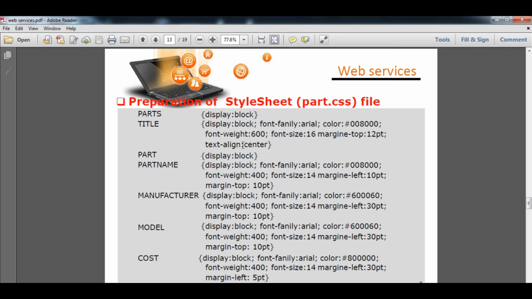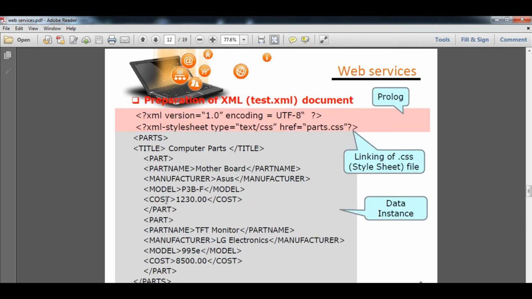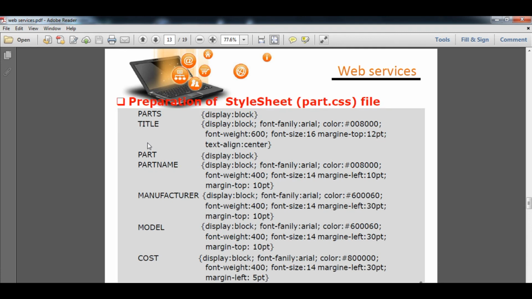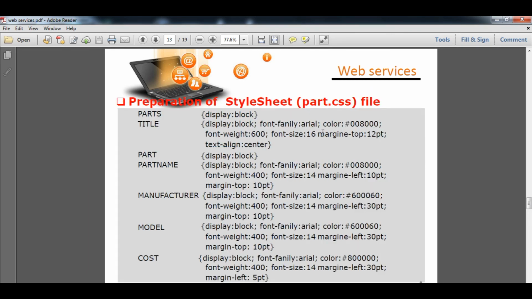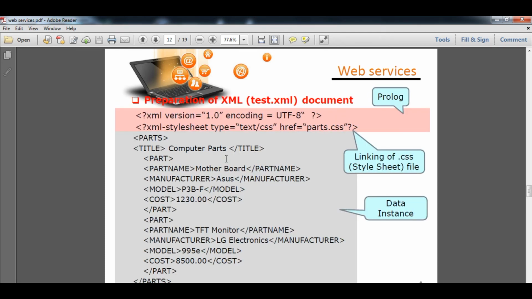So student, as you can see, these particular details like part, title, again part, are simply tags, and each tag will have its automatic properties. This can be designed by the particular part.css, whose hyperlink we have given in this particular product part. The type is style sheet type, that is text/css, it's the detail in this particular sheet. So every tag has its own details.